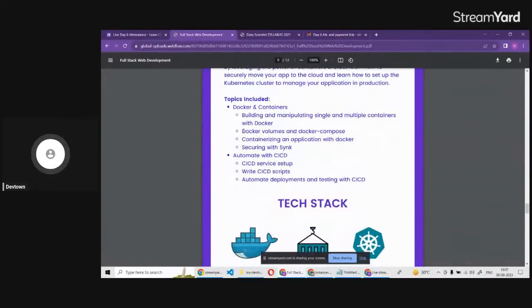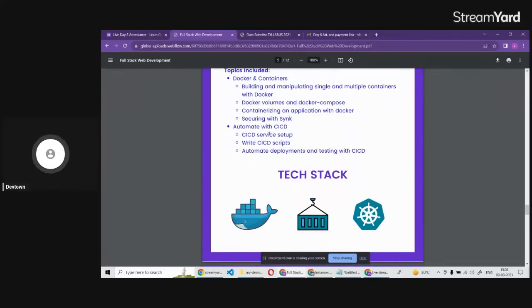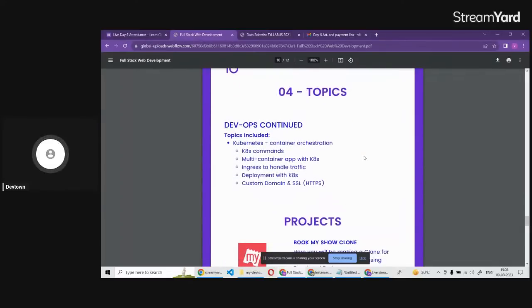Then we have Docker and containers, which help us build and manipulate single and multi containers with Docker volumes and Docker Compose, containerize applications with Docker, secure them with Snyk, and automate with CI/CD. Again, this is continuous integration, so that our site is never down. Then we are going to cover Kubernetes, which is used for orchestrating the containers that we have created using Docker.